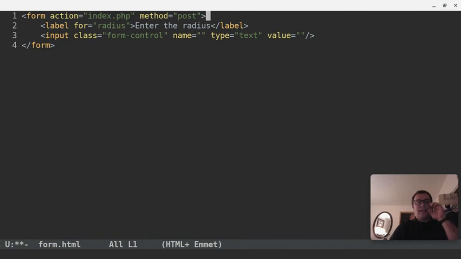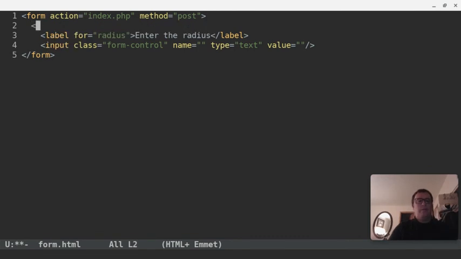Now, to make this style a little bit better, I did forget to put in a div with a class of mb-3. And I want to close out that div as well. So I'll do that. Let's just get that and edit that. Okay, so now we've got the form control here. Type is text, which actually I want number.